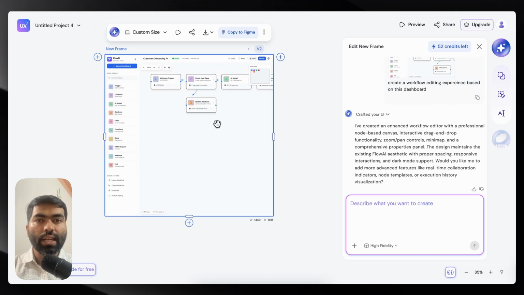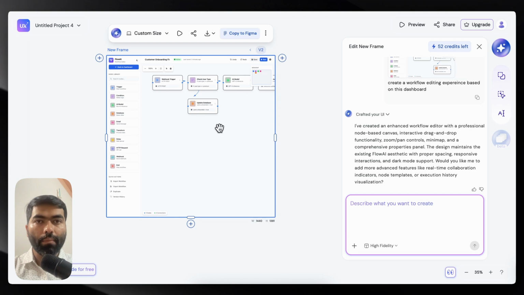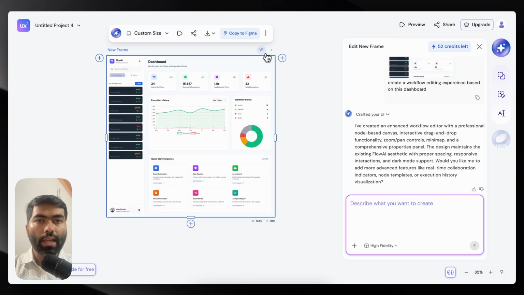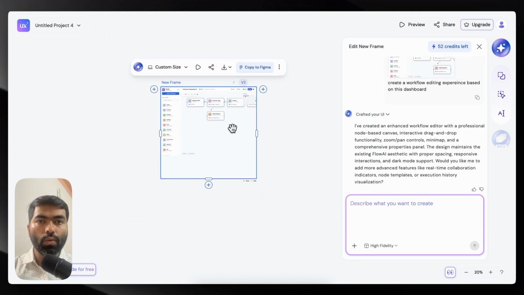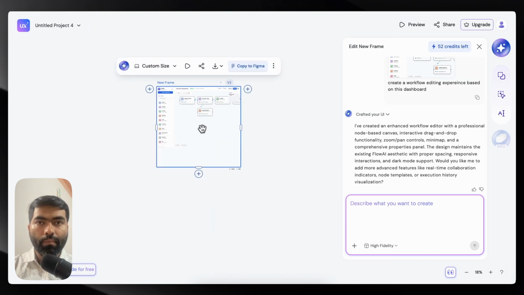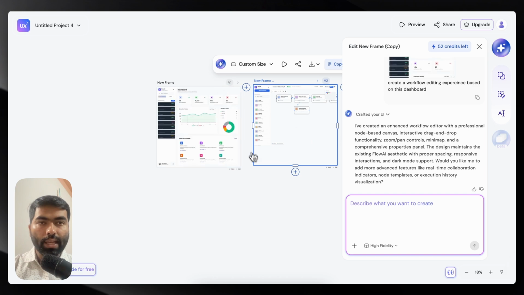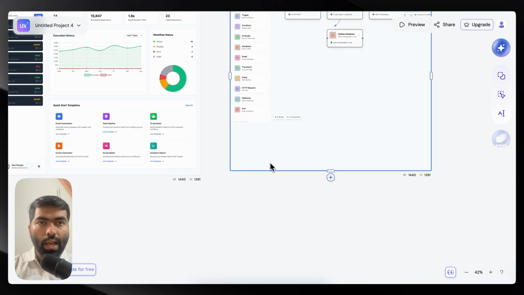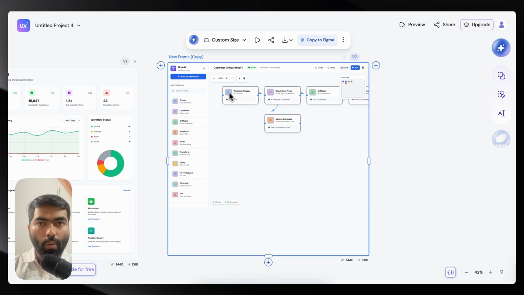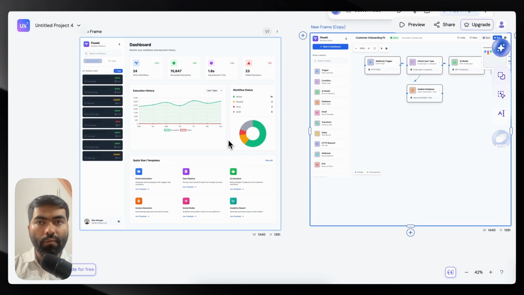And as we can see, it has created a workflow node diagram. I can go to the previous version. I can see that this is version 1 and this is version 2, and I can just duplicate this frame. If I click here, I can duplicate it. And here we can see both the versions side by side. I'll close this option. As I can see, here is the drag and drop option with zoom in and out and all the basic details, as well as the dashboard on the left hand side.